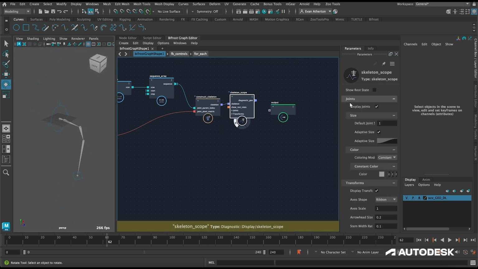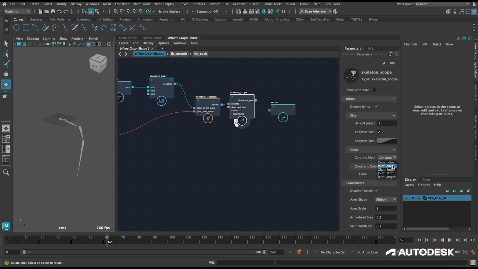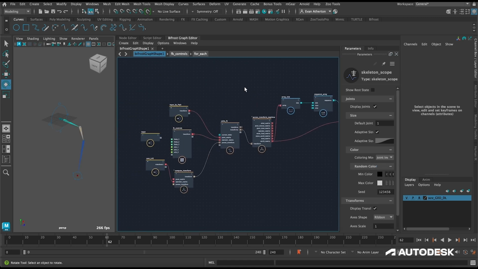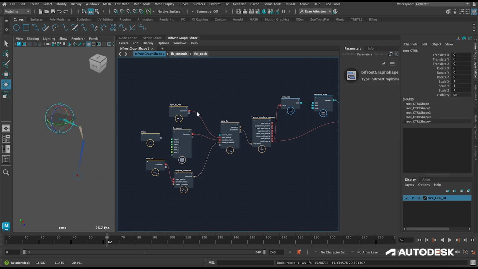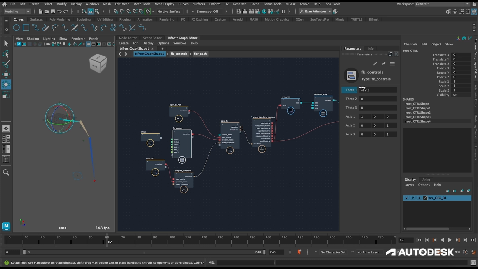So now we have our skeleton. We can change maybe the joint color here. And then let's test our FK controls. So first let's check our root. That seems to be working. And then theta 1, again, should rotate along the y-axis, sorry, the x-axis. Theta 2 on its z-axis. There we go. And theta 3 also on its z-axis.